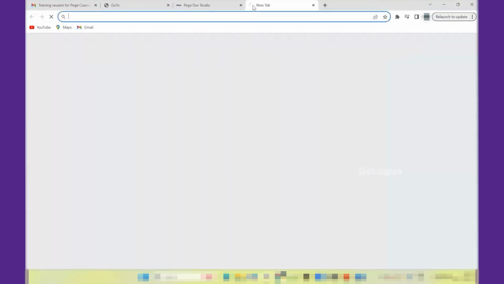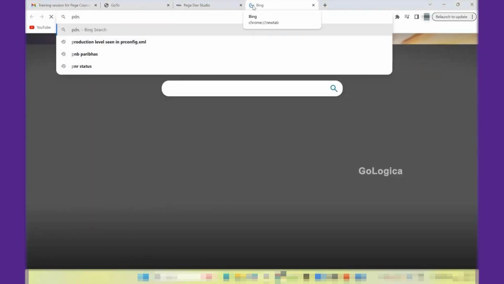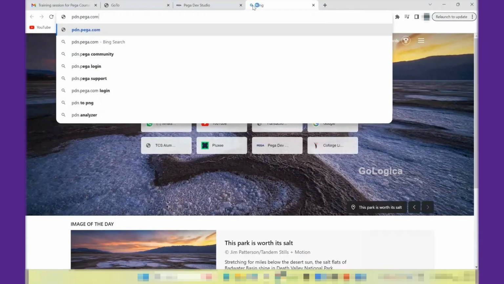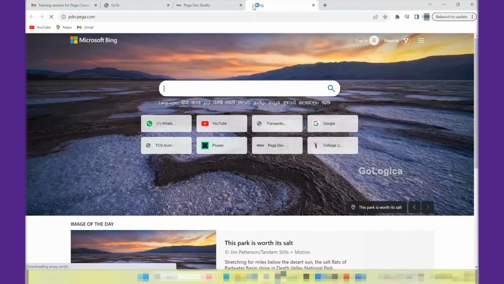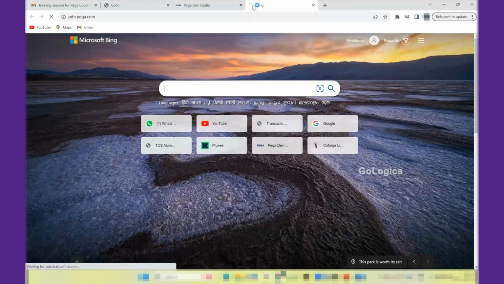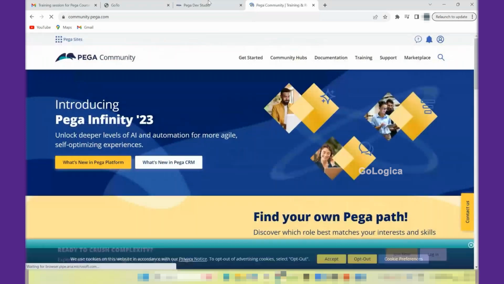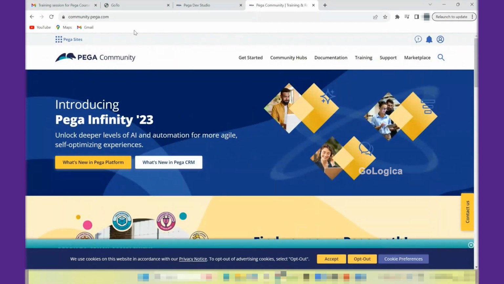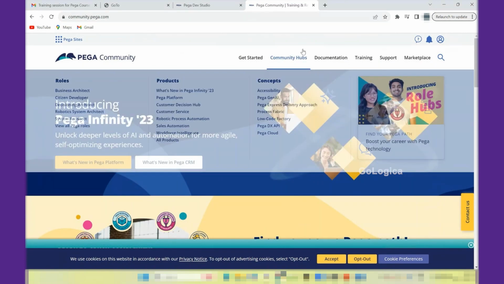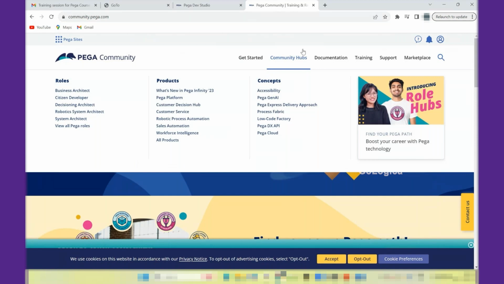healthcare. Okay. So I can just go through pdn.pega.com, which is an official website, to verify the Pega Discovery Network. Okay, so PDN stands for Pega Discovery Network. Here you can see whatever Pega is providing, we can verify this way. Under the community hubs, you have certain products given. These are also called frameworks.